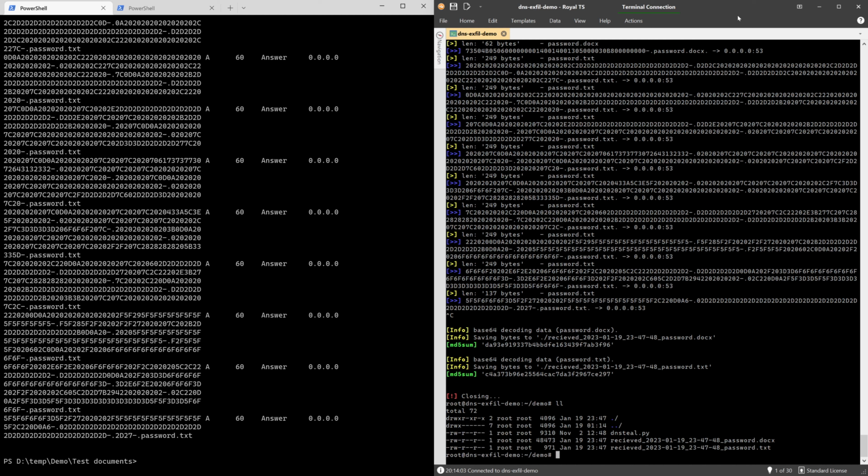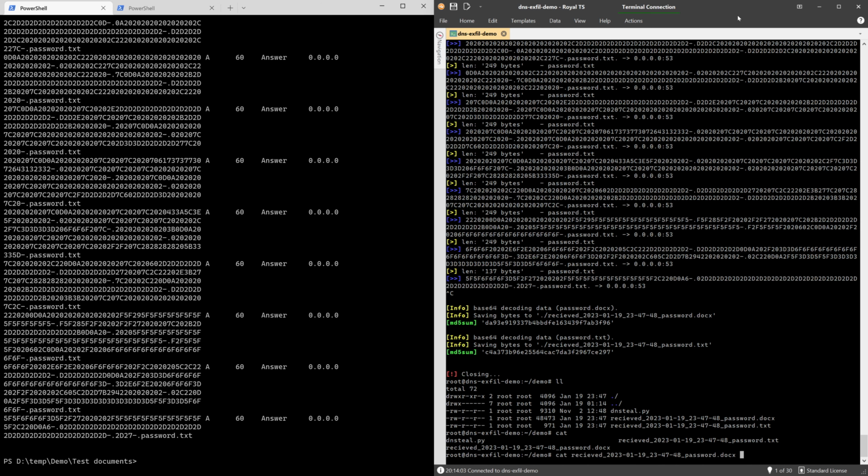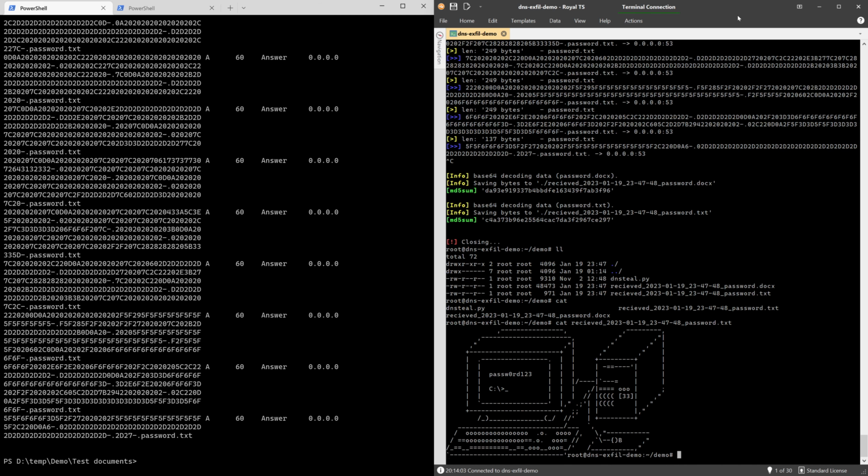We have two files, a password.x file and a password.txt file. So let's take a look at one of them. And wow, this looks good. Apparently, this worked like a charm.